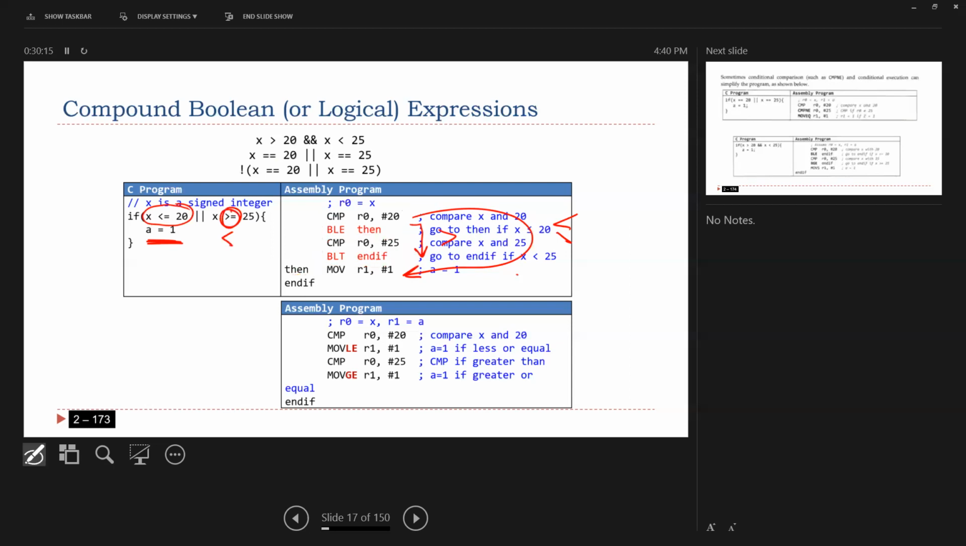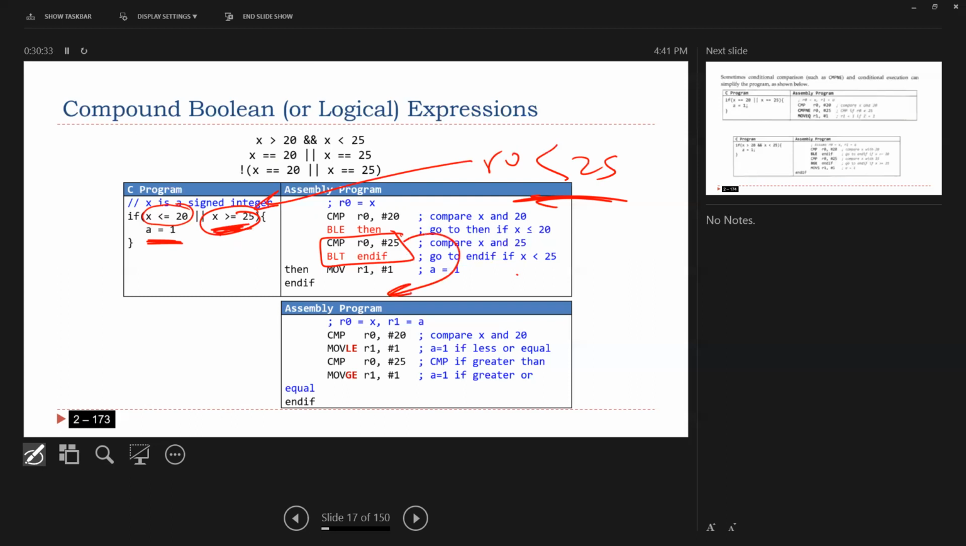Now let's look at the second condition. This is the second condition here. I'm going to say compare R0 to 25. If R0 is less than 25, if you compare this one to this one, that means this one is false, so please skip this part and go to endif. Okay, guys?